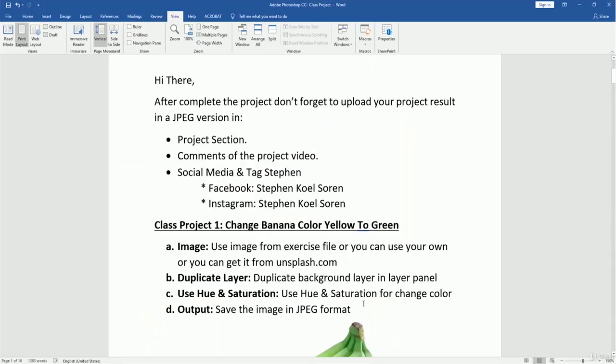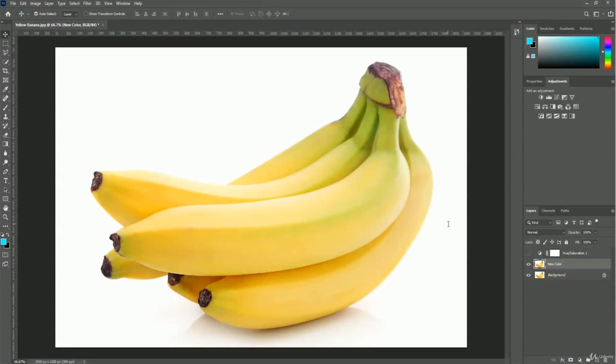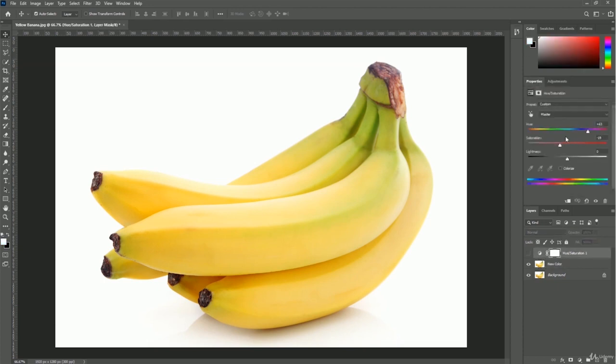And the next step is use hue and saturation. Use hue and saturation to change color. Now you have to use hue and saturation for changing the colors, and you will get it inside the adjustments panel. This is the hue and saturation, and this is the properties for changing the colors.